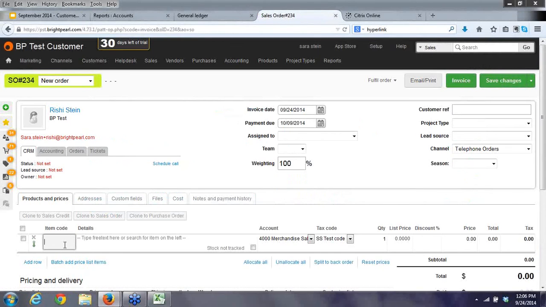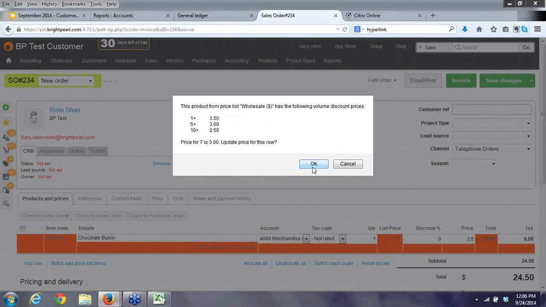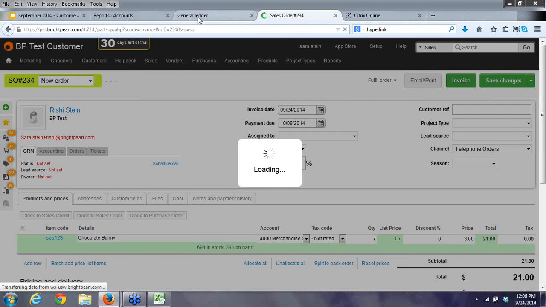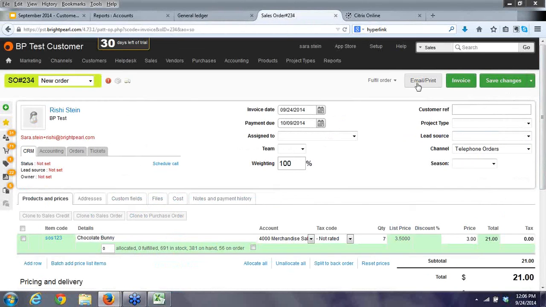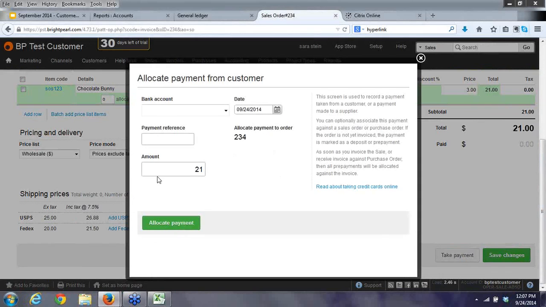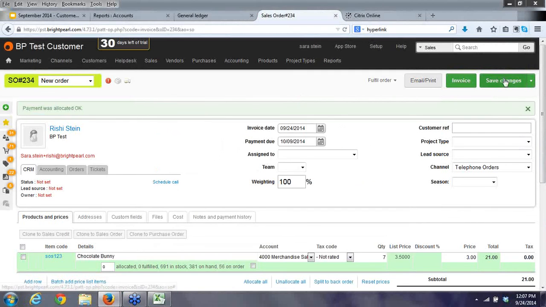Let's make a quick order. Oh, I have price break set up. That's what that is. I'm going to click Save. And I will show you the general ledger. I'm going to refresh. Nothing happens. And I'm going to come back to the order. I can skip the Fulfill section, the email section, and the invoice section and go straight to take a payment. And just pick a bank account and click Allocate. And click Save.